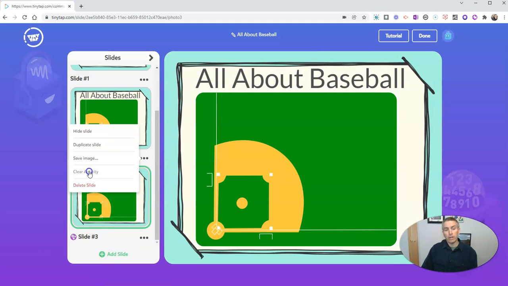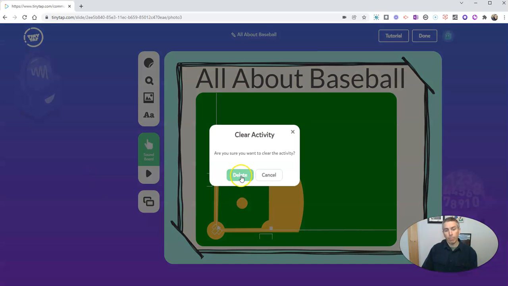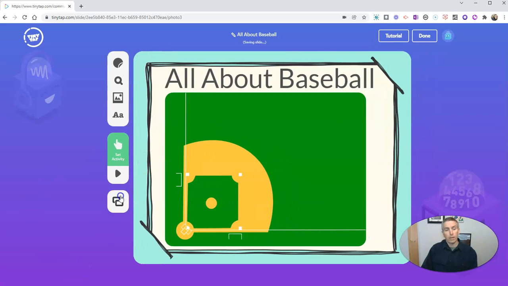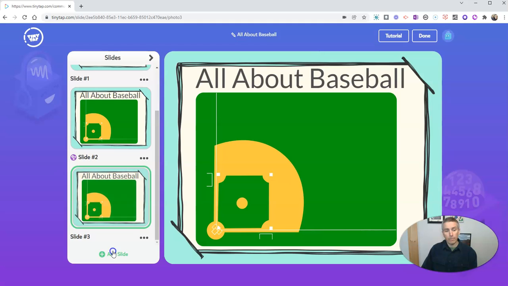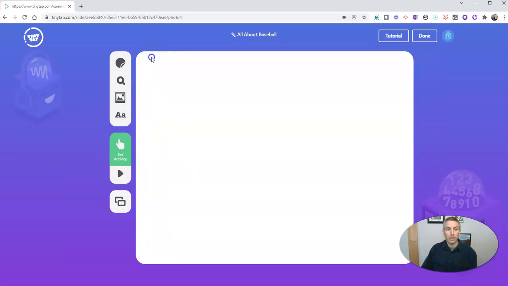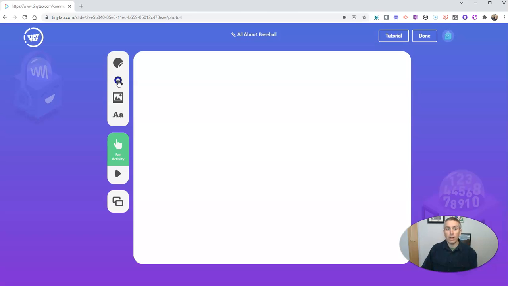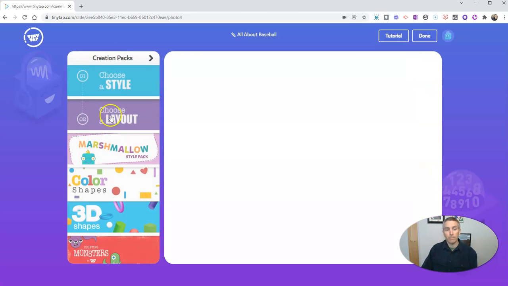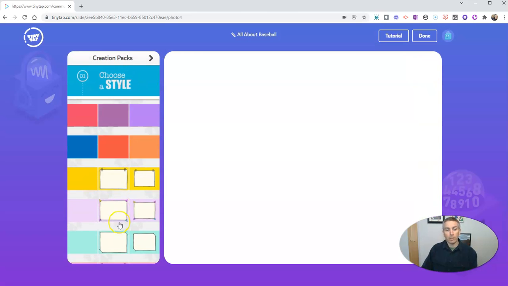But I'm going to clear the activity for now, because I'm going to add in some new things to replace what I had previously put in there. And I want to add in one more slide. And so for this slide here, I'm going to edit the content of the slide because I want to go back in and use that same style.